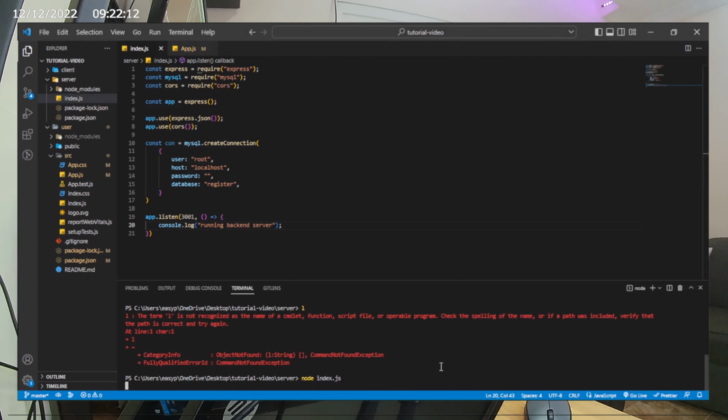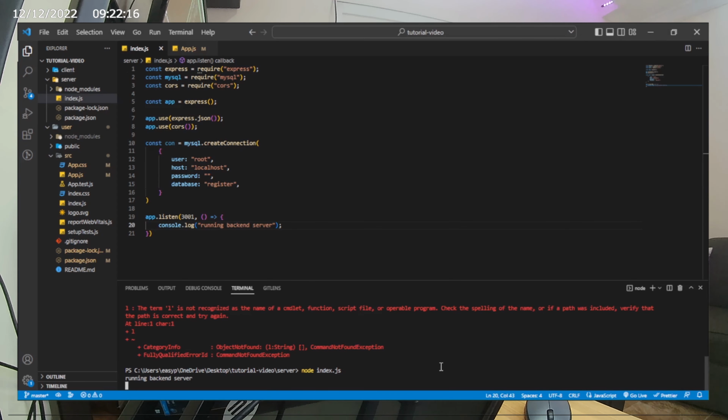If our connectivity is correct, then it's gonna display running backend server. If it is not correct, then it's gonna display the errors. So as you can see over here, it is displaying that it's running the backend server. That's great. That means everything is going good.